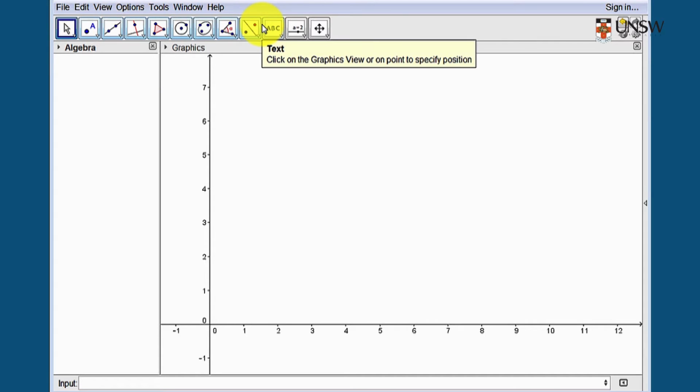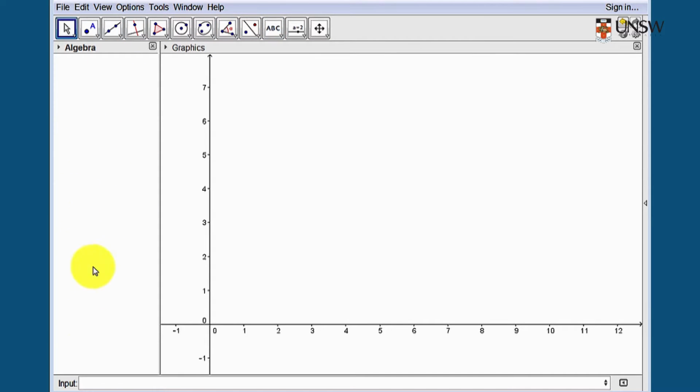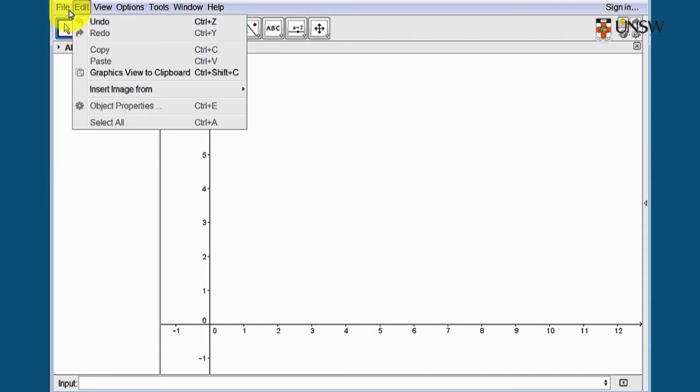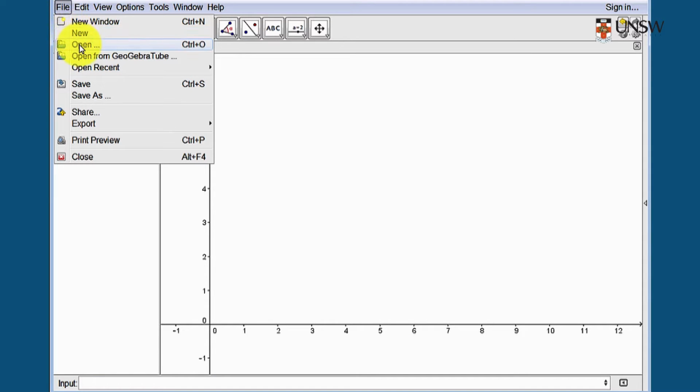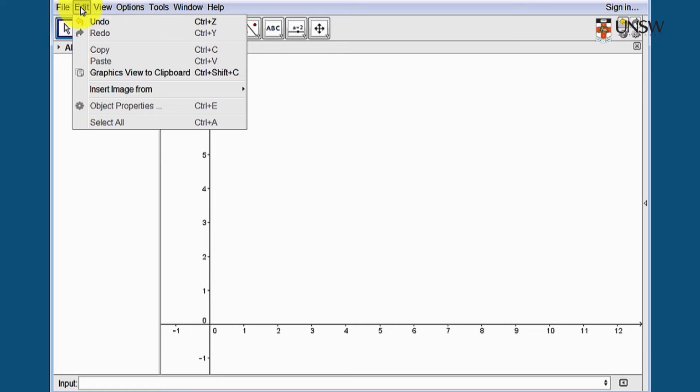We have some various tools as usual. And here we have two views, an algebra view and a graphics view. The graphics view is where most things happen. So under File, well, we can open a new window. We can open windows that we've already created. We can save. We can export. Under Edit, we have the important Undo button, which is a Control-Z, or we can redo the Control-Y.